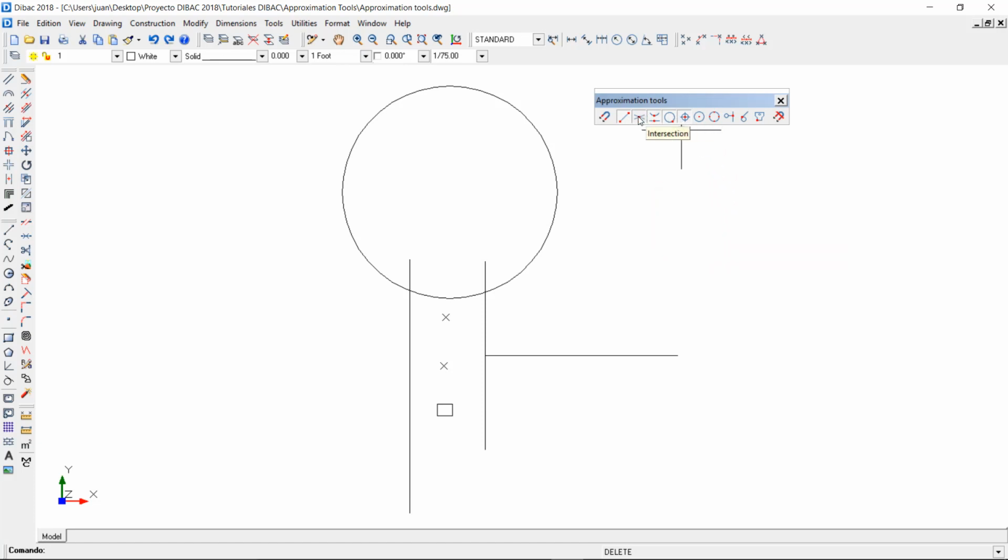Now that I don't have any function active, I'm going to select the Endpoint approximation method. Once I have selected it, I can click on the line tool to use it as my drawing function with the approximation tool. With the endpoint active, the cursor will be forced to draw only from the endpoints of lines, walls, and arcs. I can right-click to exit the line function and undo by pressing Ctrl-Z.